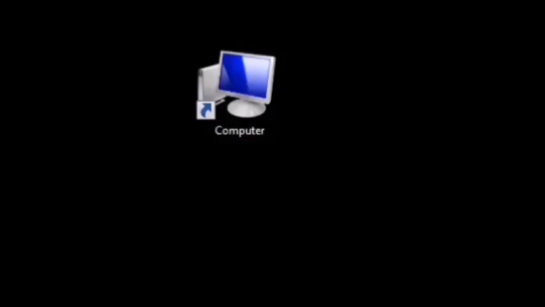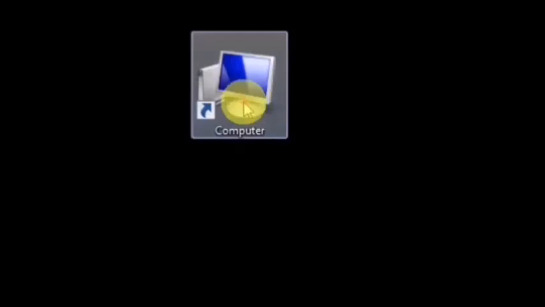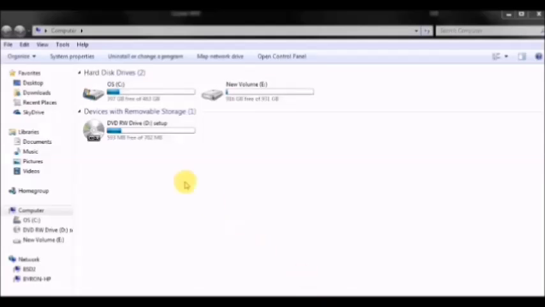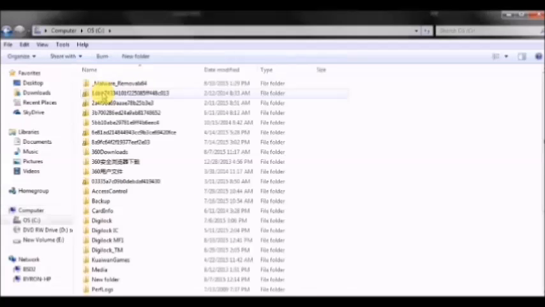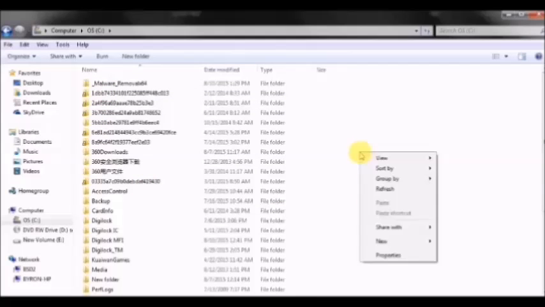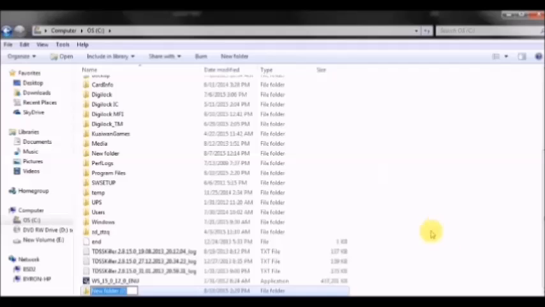Hi everyone, this video shows you how to program the keycards and install the software on the computer. On your desktop, double click on computer, and then when you enter, click on the C drive. Right click your mouse and then create a new folder, and then for the new folder, change the name to Digilock space MF1 as shown on the video.